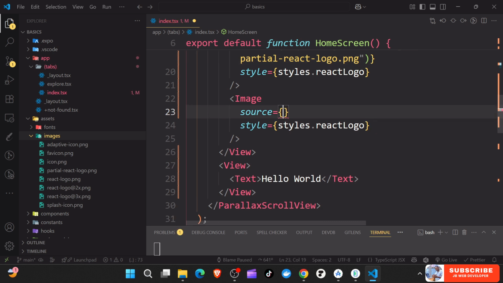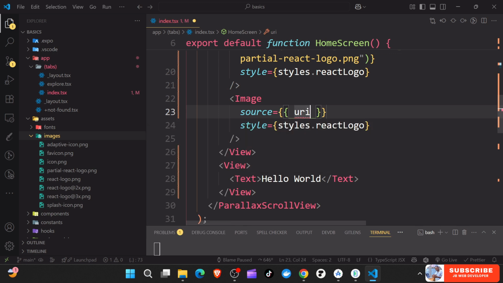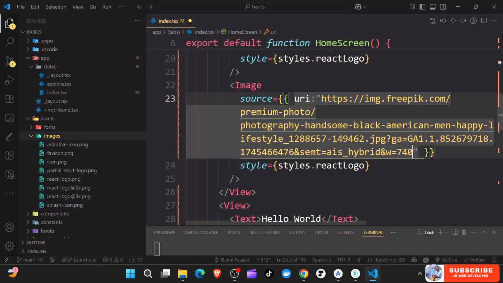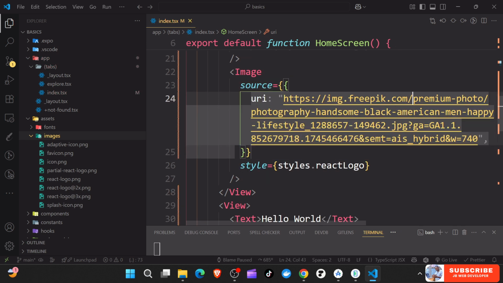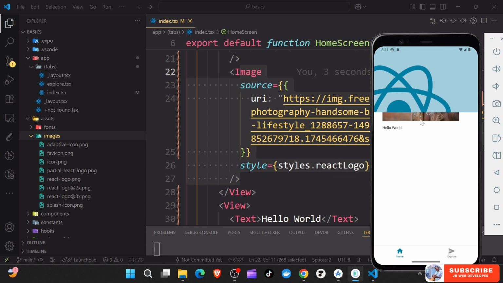Random circumstances, you can just use another one called URI. So if you just have a link, this is the way to go. You need to use it like this. Let's go back to here. So you can see we have the logo, and of course the image is not looking great.